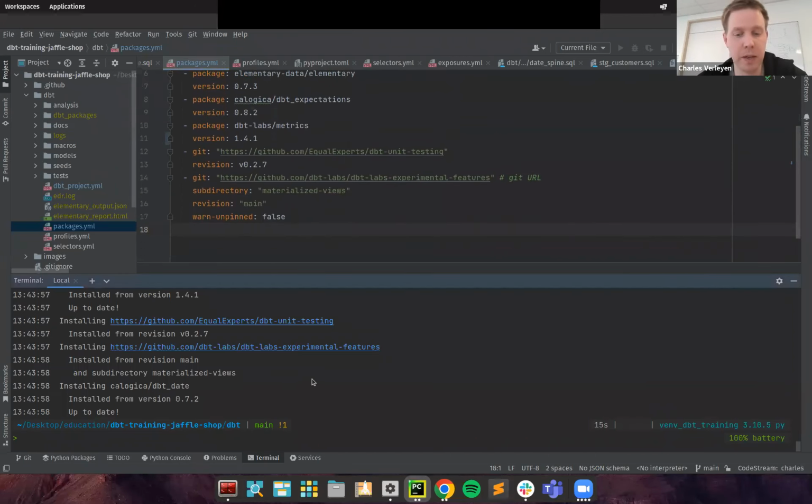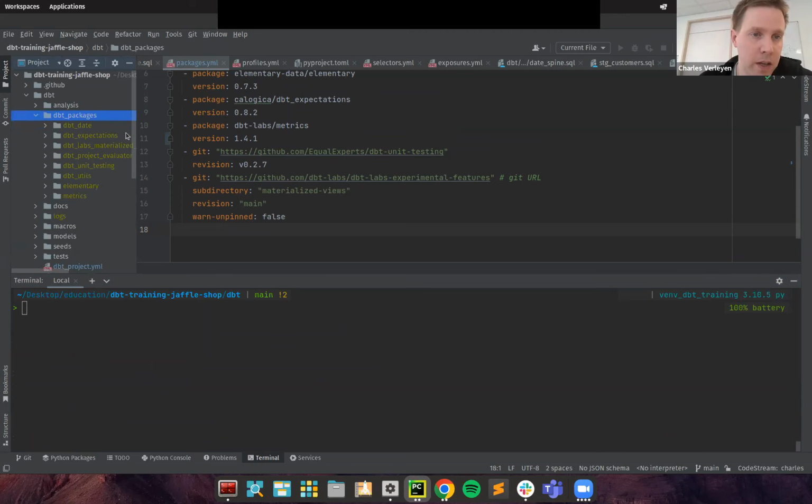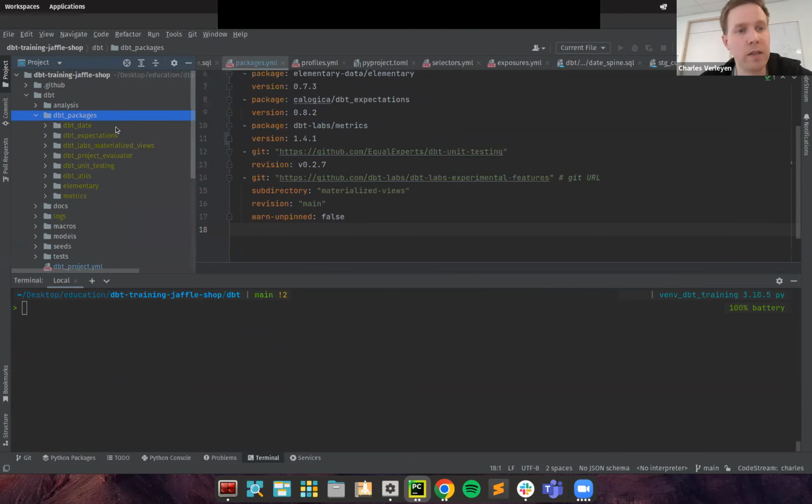By running dbt deps, you see that it runs successfully, and it has created an ignored folder called dbt_packages. Here, that's all the packages I've just installed. A package is just a dbt project. If I go into dbt_utils, for instance, it's a package that contains a lot of macros that can be reused, generic macros, so to say.